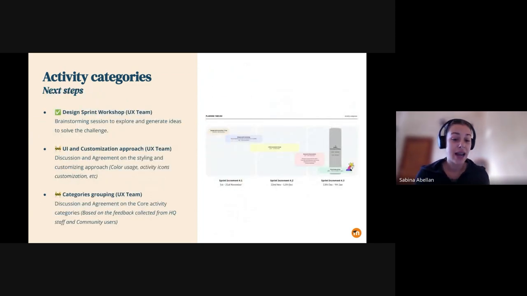In terms of next steps, this Thursday, the UX team will have another shorter session in which we will discuss the UI and customization approach for this project, as well as defining the core activity categories based on all the feedback that we collected previously through the community and also through the workshop that we conducted a few months ago.